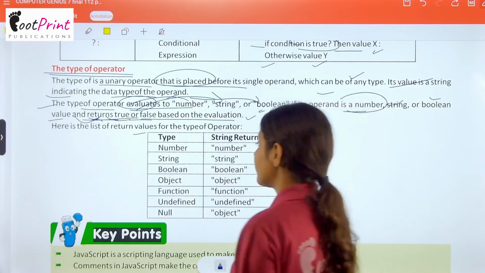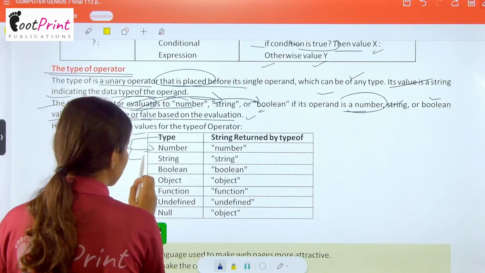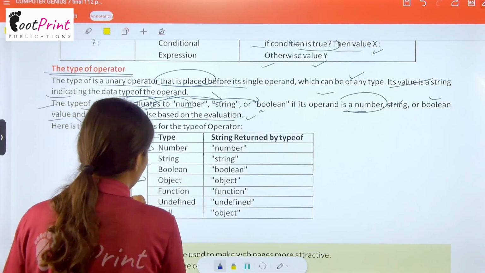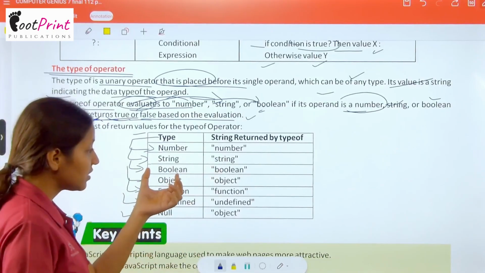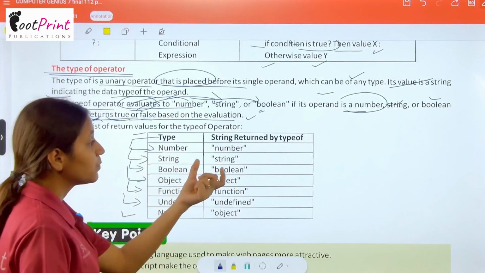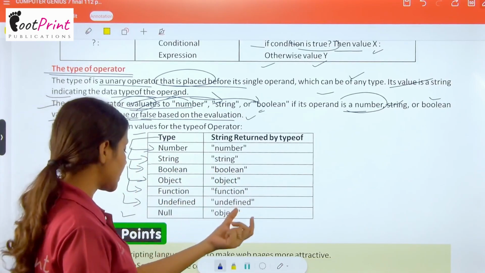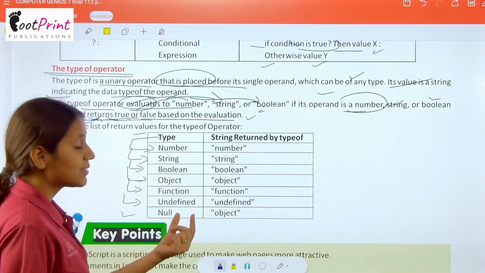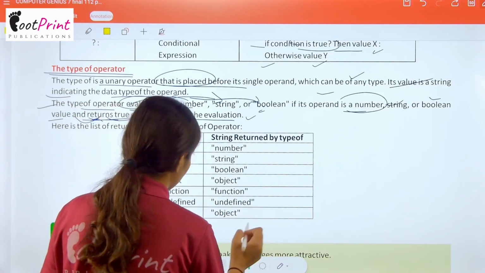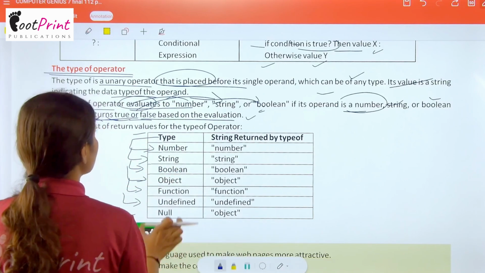So again here we have the type, that is number, then string, then boolean, then object, then function, then undefined, then null. So number says number, string says string, boolean says boolean, object says object, function says function, undefined says undefined, and null says object in double quotes. Okay, that was all about your chapter.